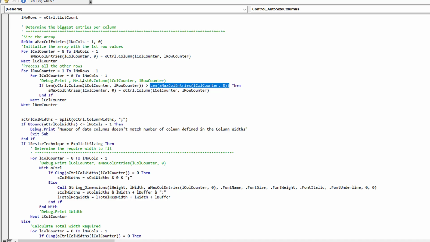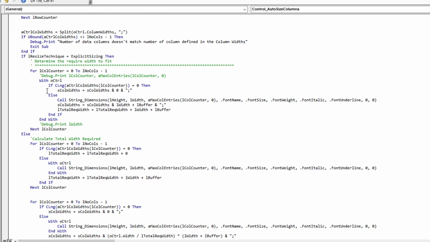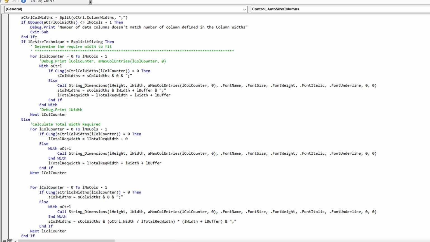So very simply, we're going to go row by row in your combo box or your list box. And for each column, because we have to treat each column separately, we're going to identify which value has the longest string. That is going to be the one that we're going to use to resize the columns based on.